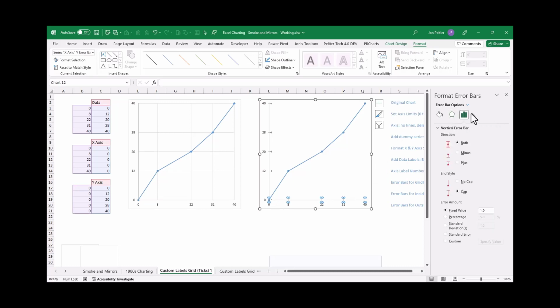So we'll come over here to the error bar task pane. I want them to go in the plus direction. And I want them not to have that end cap. So instead of looking like a T, they just look like an I. And for fixed value, that's easy. It has to go from 0 to 40. So I want them to be 40 long. So there's my error bars. Those are my custom grid lines.